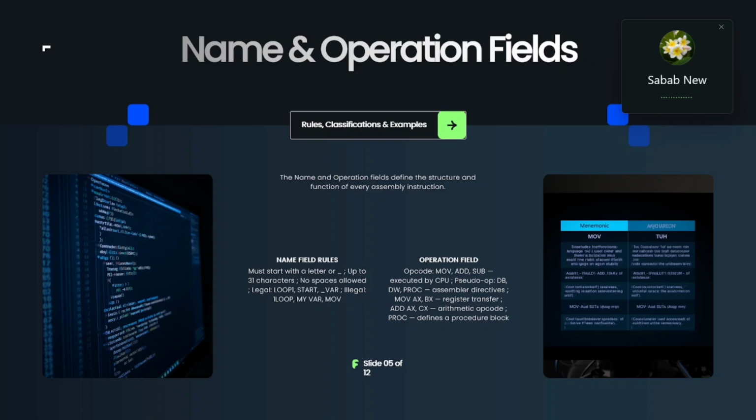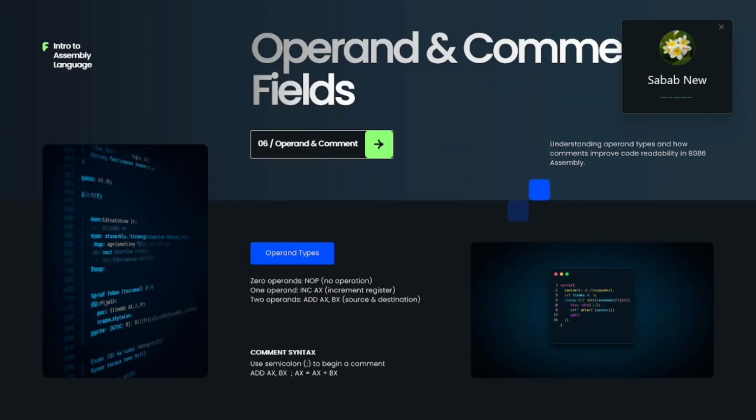Next, we come to the operation field. This contains the instruction that tells the CPU what action to perform. Examples include MOV, ADD, and SUB. There are also pseudo operations such as DB, DW, and PROC. These are not executed by the processor. Instead, they help the assembler organize the program.